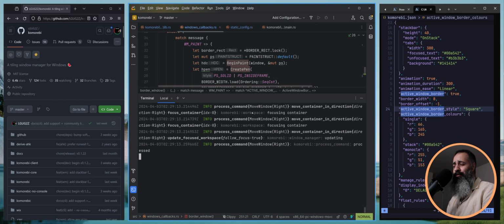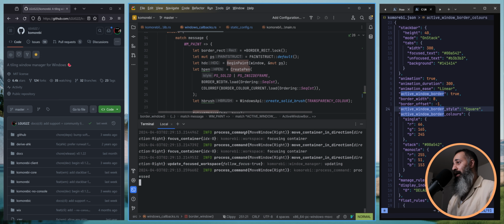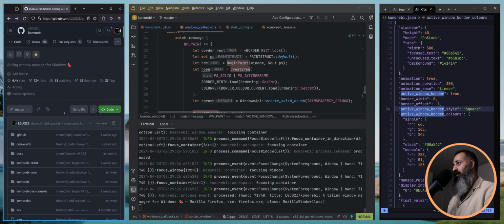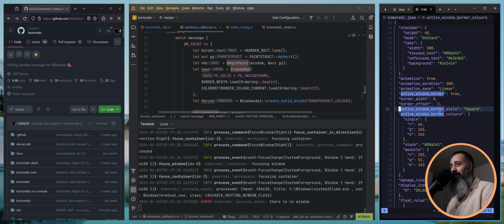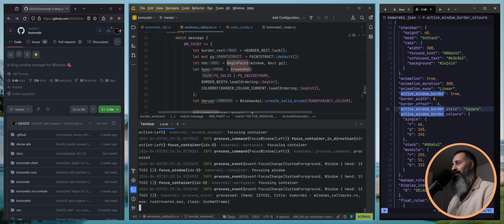I don't know. If you really feel strongly about rounded borders and you think they're the way forward, you can try and convince me otherwise in the comments. I am open to being convinced. But for now, I personally am going to go ahead and stick with the square borders.